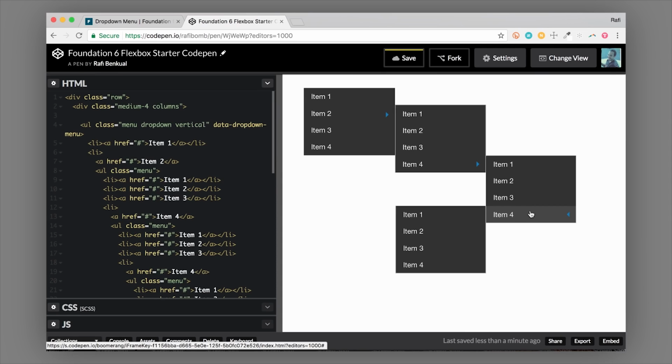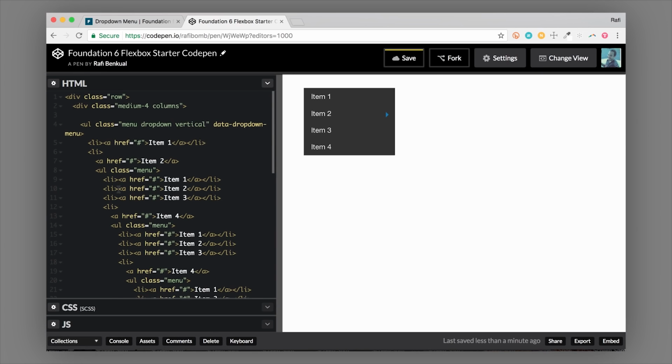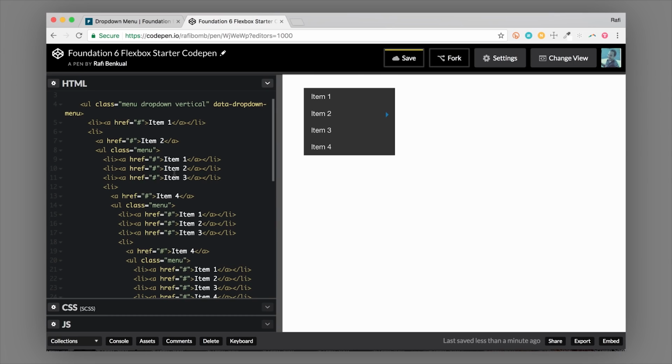Also, there is edge detection, as you can see here. So it doesn't want to overflow the edge. It's going to open up in the opposite direction. So that's kind of a nice feature. You don't have to think too much if your menus are going to flow off the page. Although at this point, I might try to flatten out my navigation again. So this is how you can create a vertical sidebar with a flyout menu just using the vertical class.